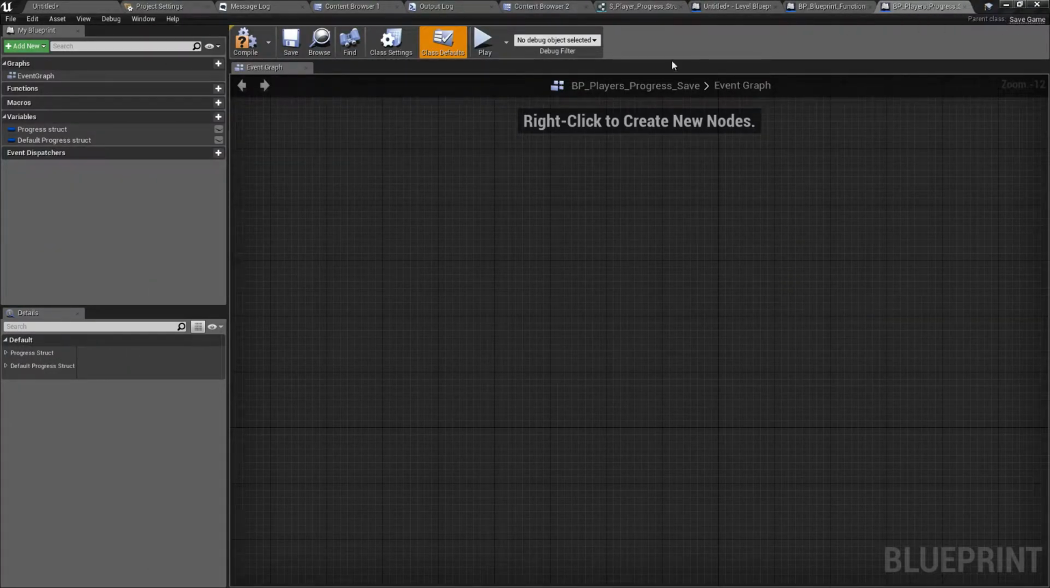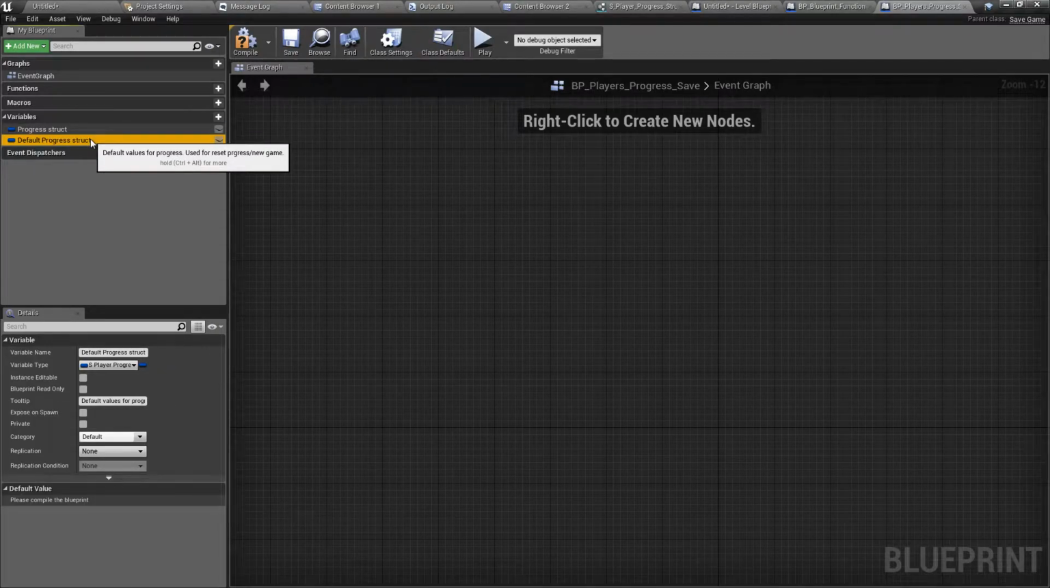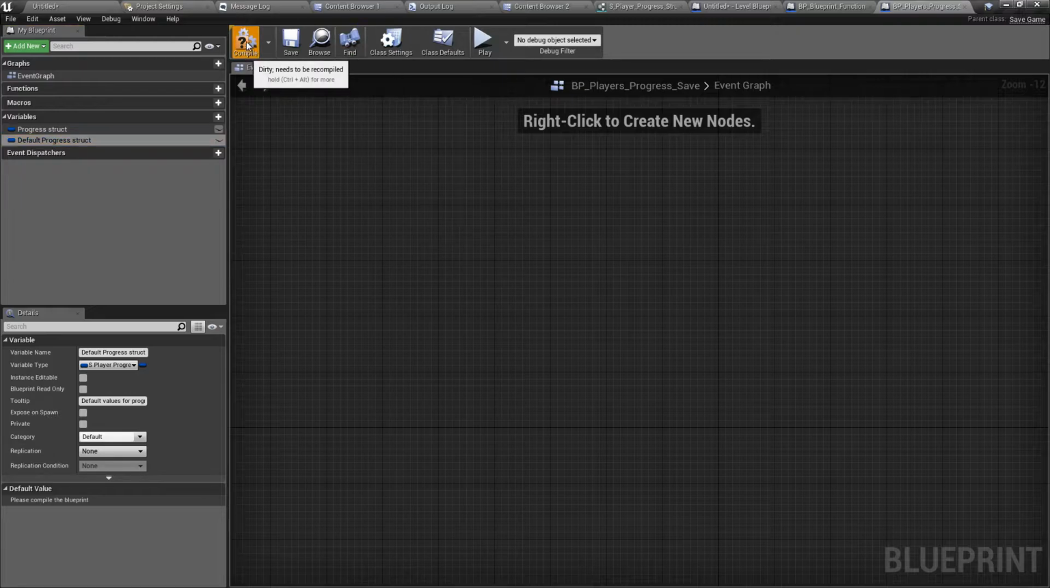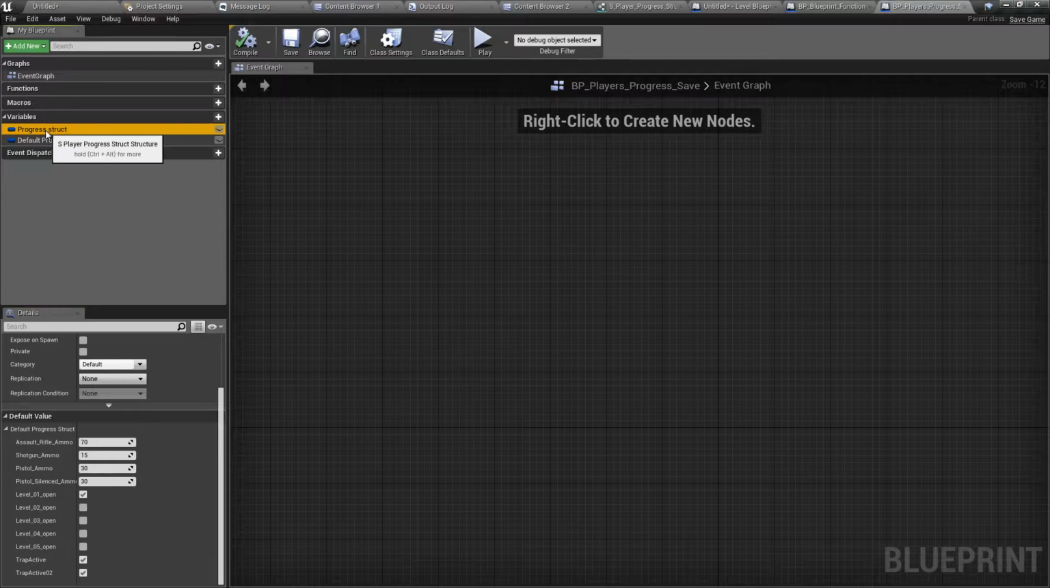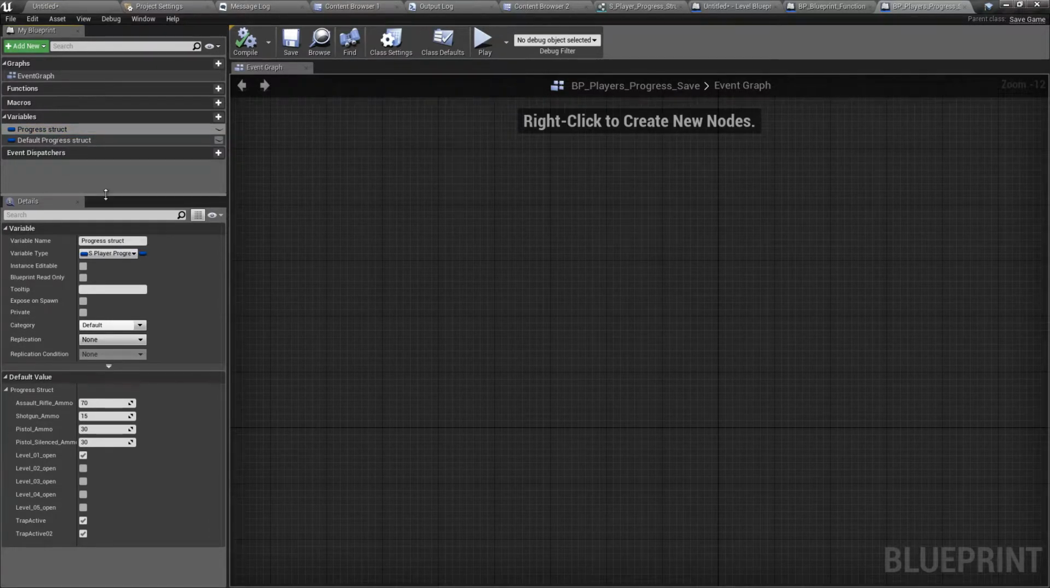And then open BP player progress save, which is the save game object where you have default progress track and progress track, and there are default values. So make sure both are set. The trap active is set to true. And what else do we have? I guess this is it.